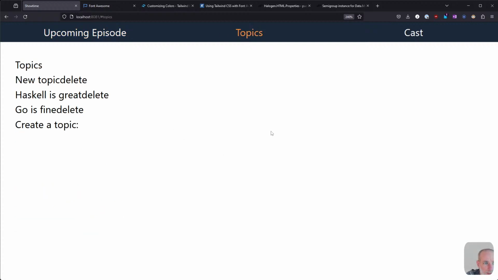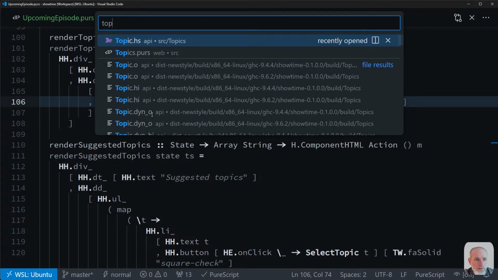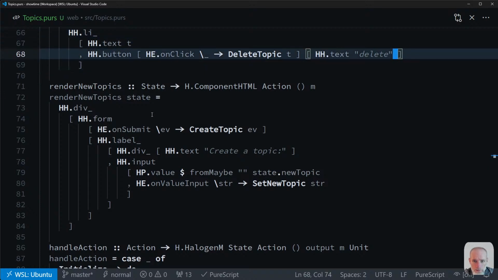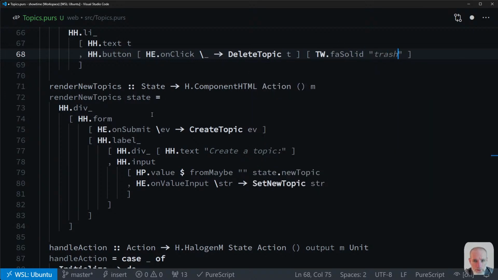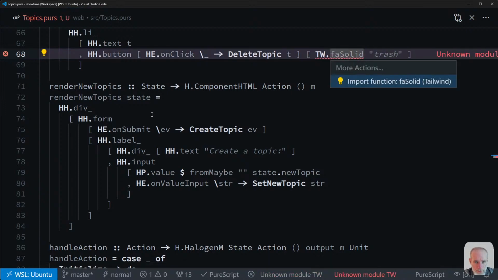Okay, topics. Again, to delete stuff, I'm going to just put trash can, and then we'll need some styling around this text thing. Yeah, let's go topics. So where we have delete, we will do tw.faSolid trash, and we'll import that.